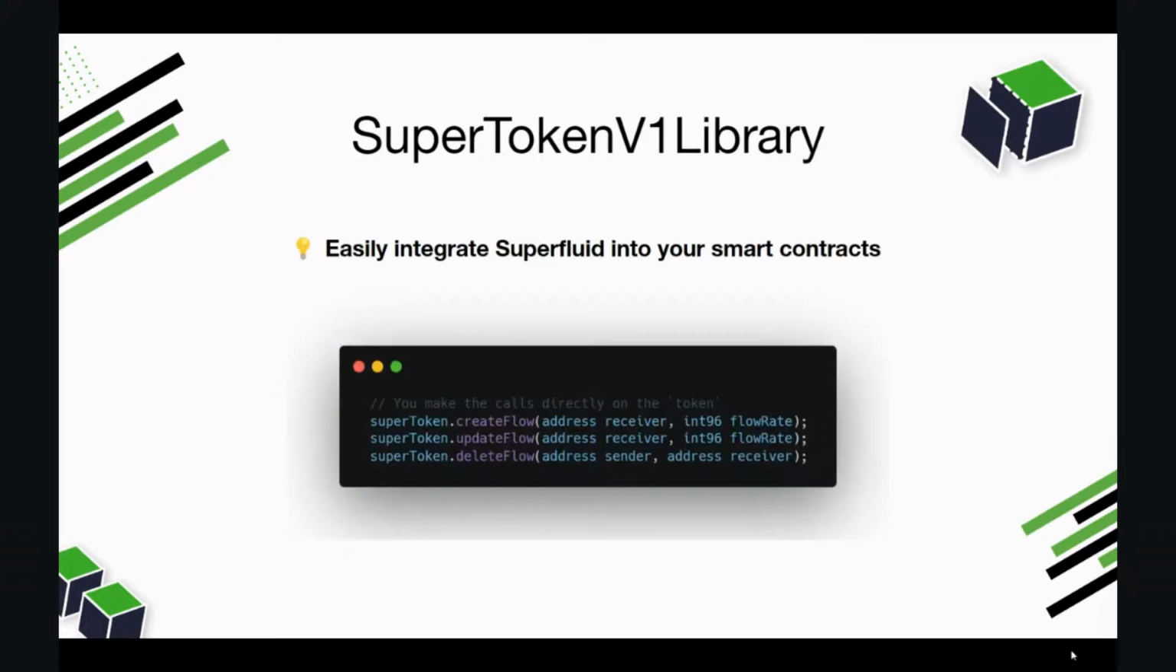I want to also hit on the Super Token V1 library. This is the number one way to integrate Superfluid into your smart contracts. It's simply a library that you import, and it allows you to really easily manage streams in your smart contract. So it's almost akin to the experience of building on top of ERC20. You're simply calling token.createFlow, receiver, and then flow rate. It's almost like token.transfer, receiver, and then the amount you'd like to transfer. So it's a very familiar developer experience.